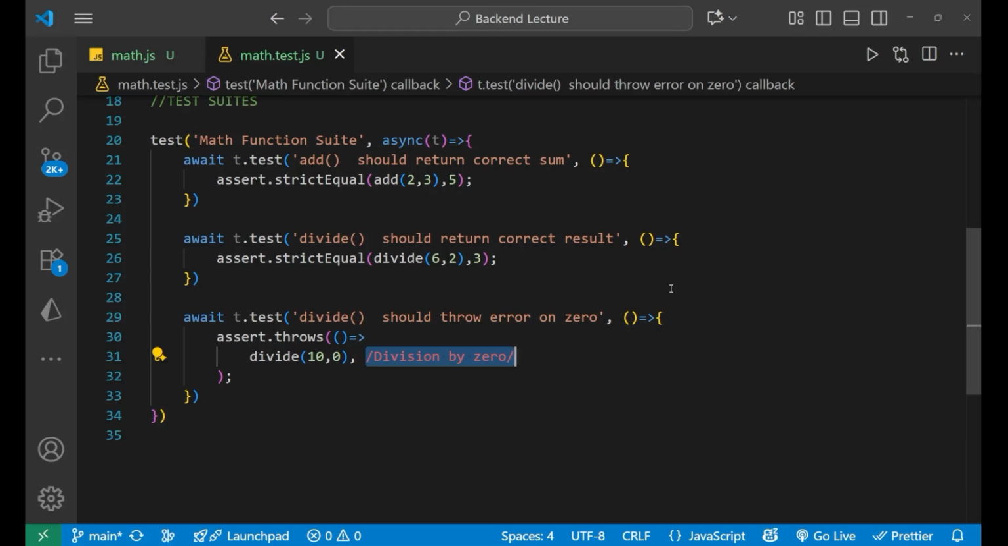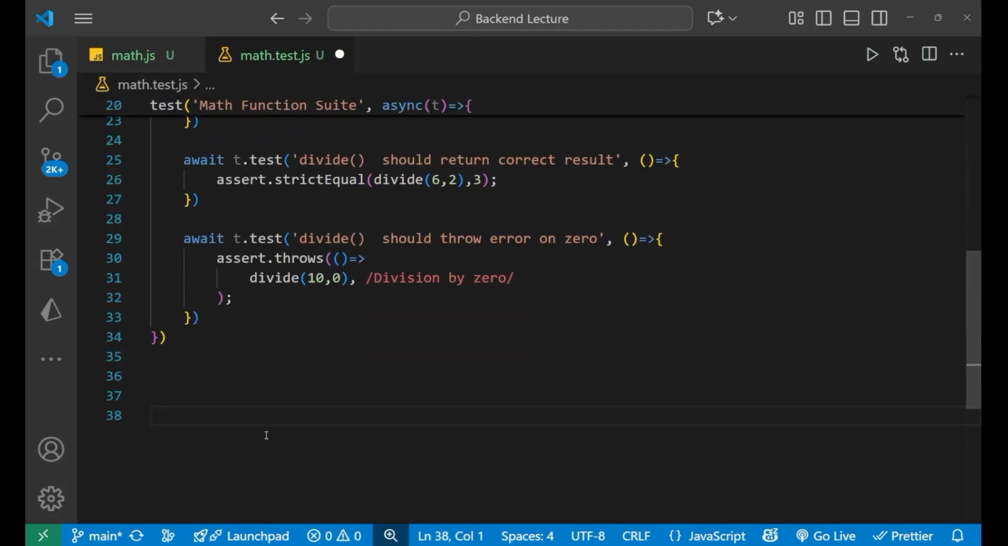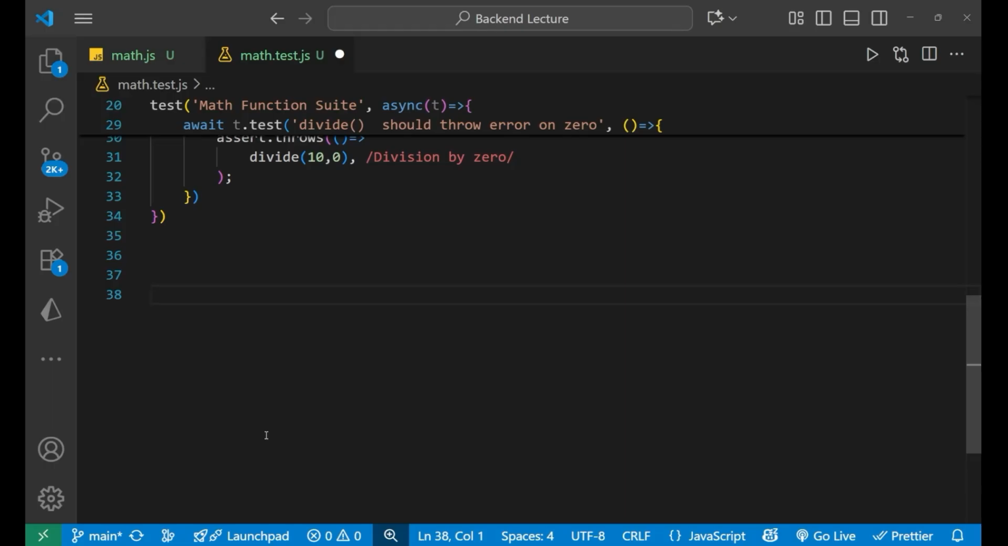Now let's move forward towards subtests. Now we are going to talk about subtests. Well, a subtest is a smaller test inside a bigger test. It also works the same way, but it is useful when one feature has multiple scenarios, and it keeps the test report very clean and structured. So that's why we use it. I'll give you some examples to understand it better.